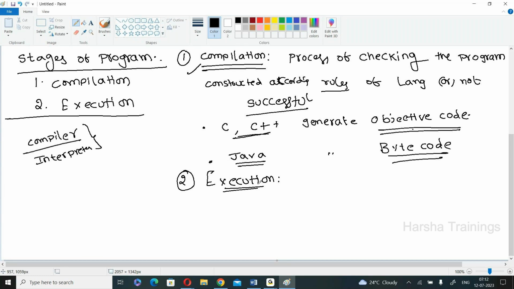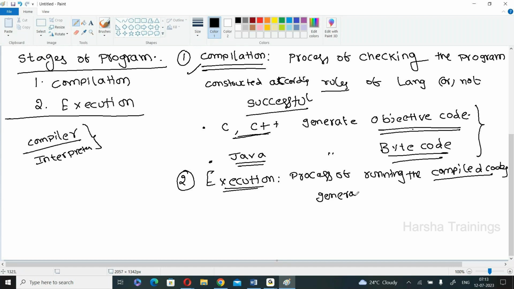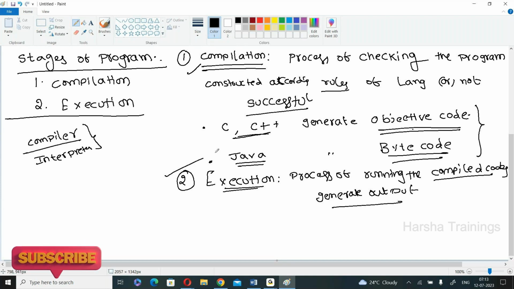Execution means whatever code is generated. So simply, the process of running the compiled code. Compiled code means either object code or bytecode. Running this compiled code and generating the output is known as the execution process. What are the two processes? Compilation process means I give one program, checking whether the program is constructed according to the rules of the programming language or not, is called the compilation phase.